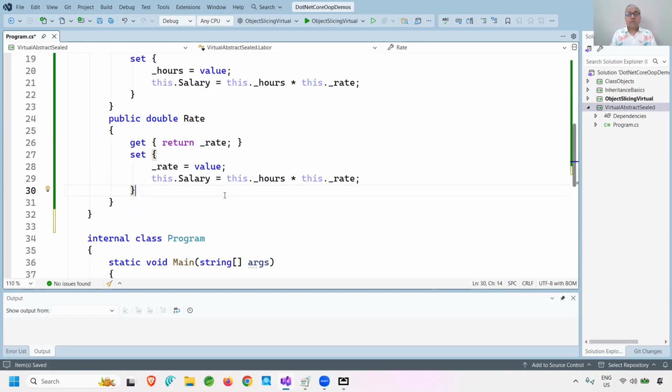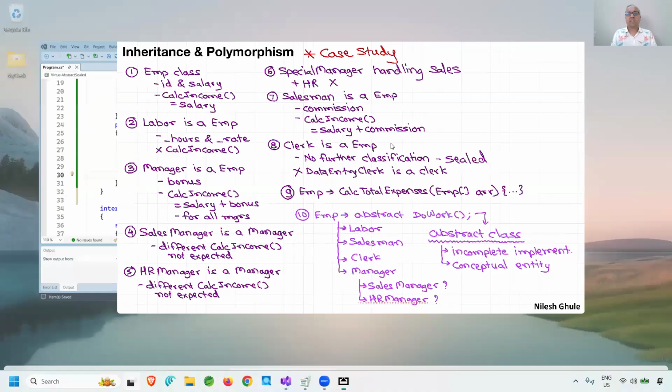For the time being, I just kept it simple with the help of auto-implemented properties. One more thing that you should note over here: since the income of the labor is just the same as the income of the employee, that is just returning salary, there is no point in overriding the method calculate income in the labor class. Now let us move on to our next requirement.